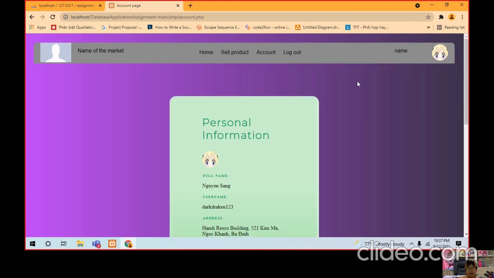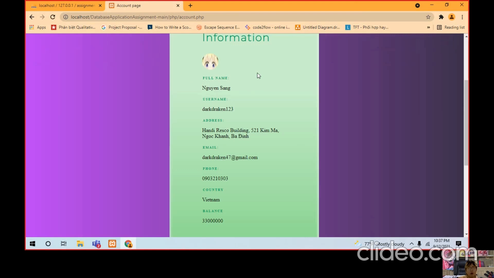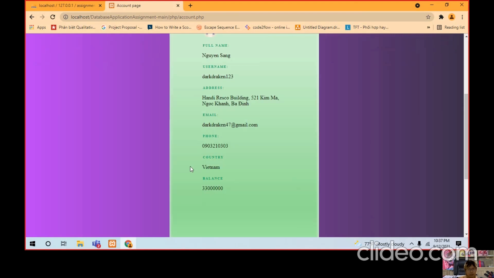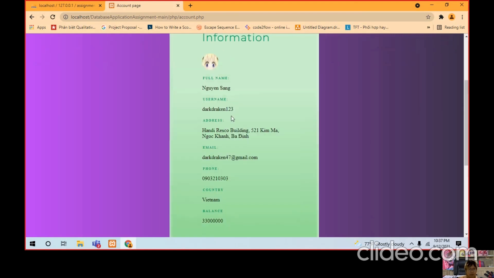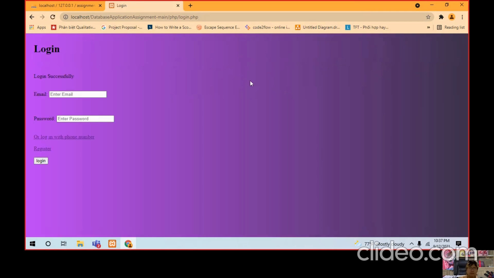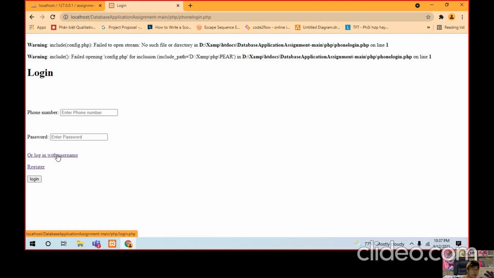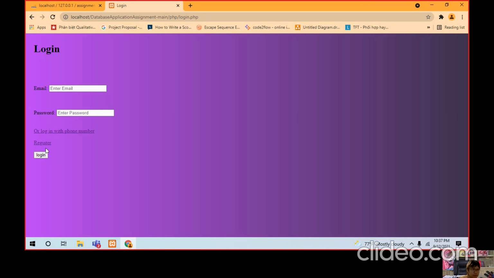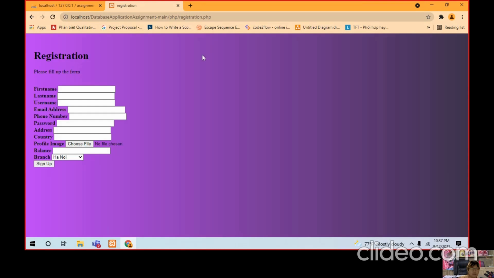Moving on to the account. When we click into the account, it shows all the user information like full name, username, address, email, phone, country, and balance. We have a logout function, which lets us log out to log in with a different account or log in with the phone number. We can use register in order to register a different account.